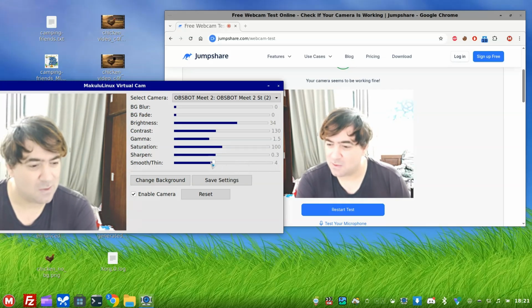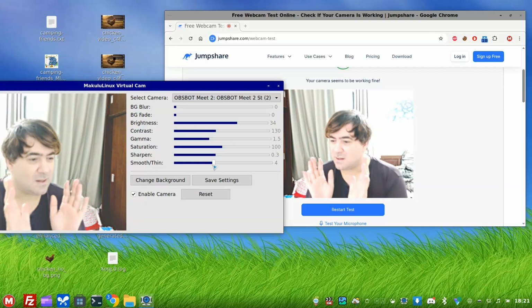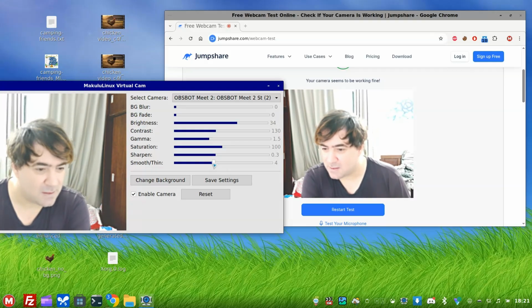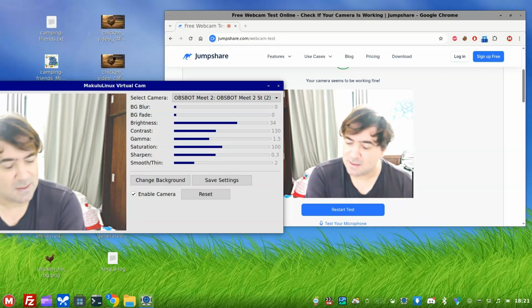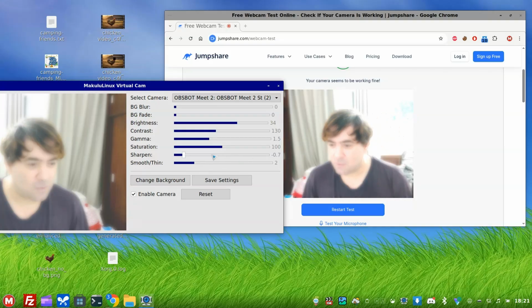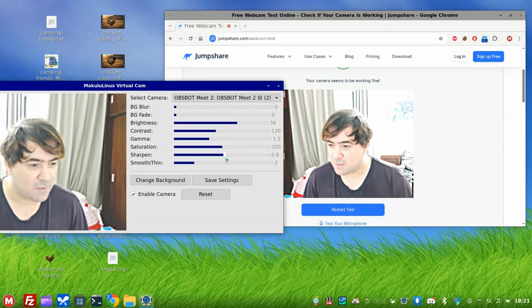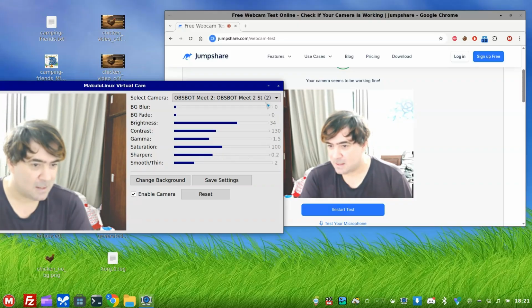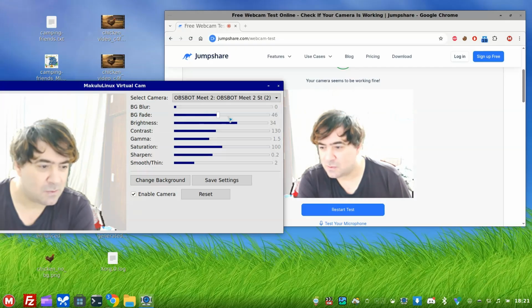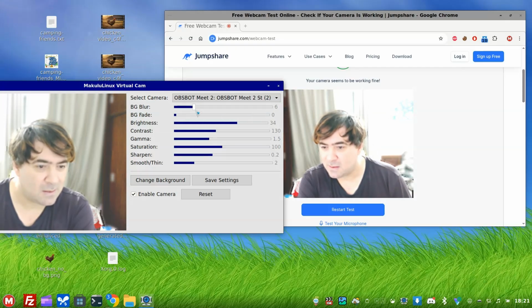Now I think like a good 3 or 4, it just makes you look a little bit younger. Now I've got a baby face, maybe too baby, maybe just put it on to like 2. There we go, that's better. Okay, and then of course adjust the sharpening, because the more you smooth, the more you have to adjust the sharpening. Maybe 3, 2. There we go. And then of course we can fade to white, fade to black, blur, or change background.